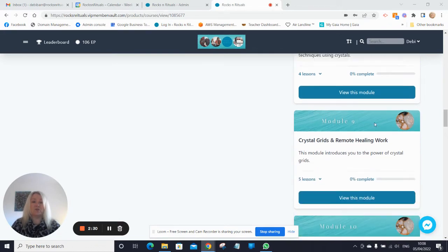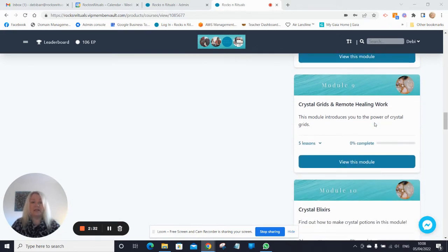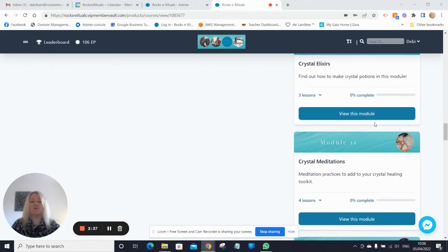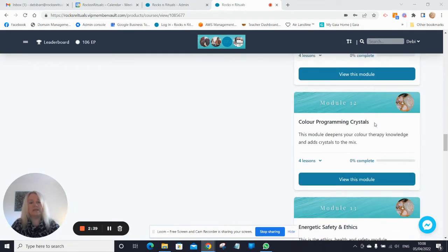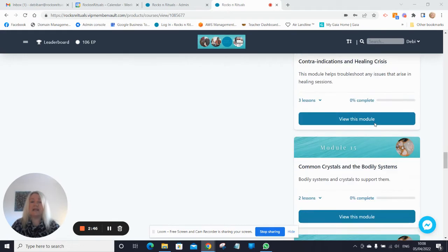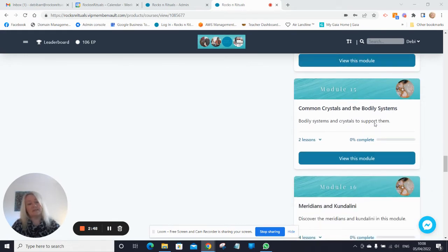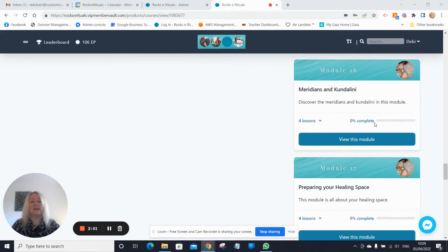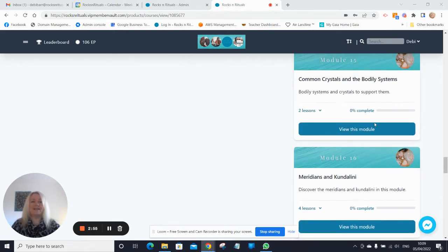So the first workshop usually covers those first eight or nine modules. Then module nine onwards: crystal grids, remote healing work, crystal elixirs and potions, meditations, how to color program your crystals, how to keep good energetic safety, any healing crises, common crystals in the bodily systems, and then it starts to get a little bit more advanced. So modules nine through to fifteen are probably what we would cover in the second workshop in person, because we take it a little bit more advanced.